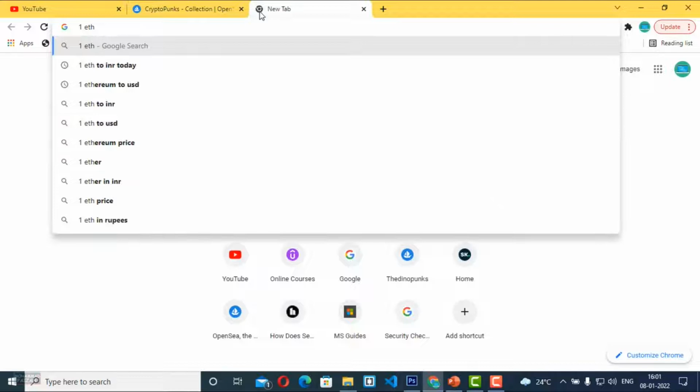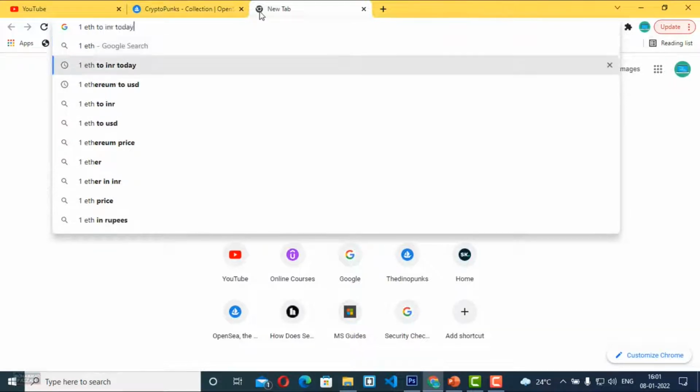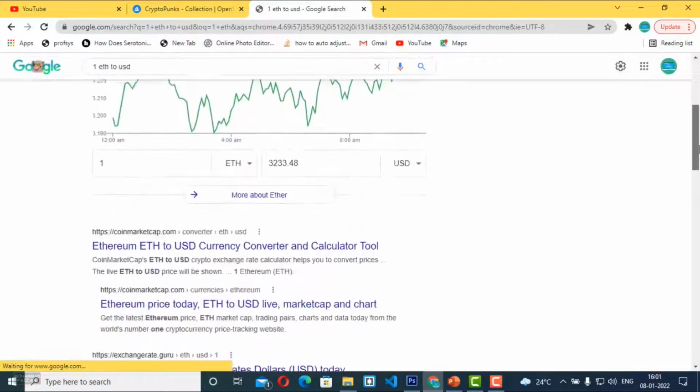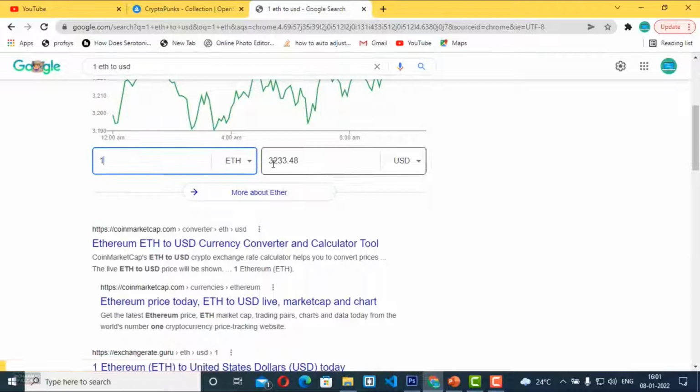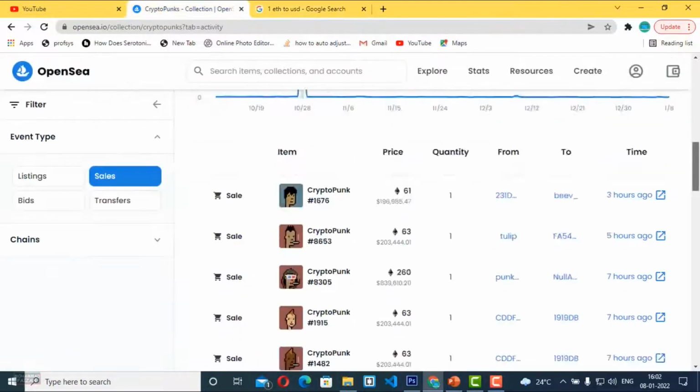Let's see 1 ETH to USD. You can see here 1 ETH is equal to 3,233 USD. Let's see the 62. After 3 hours the value of ETH has increased in USD. The value of ETH goes up and down every minute. Okay, so I hope you got this.